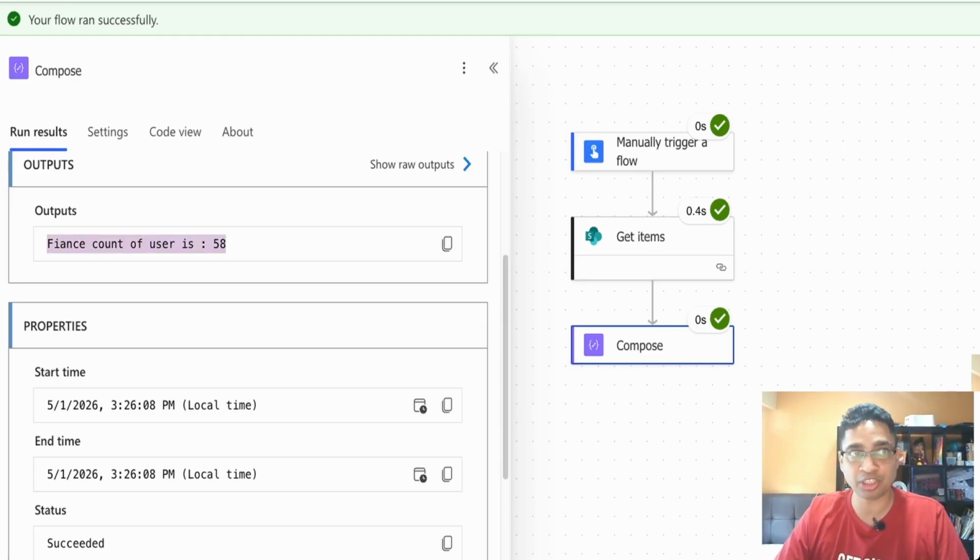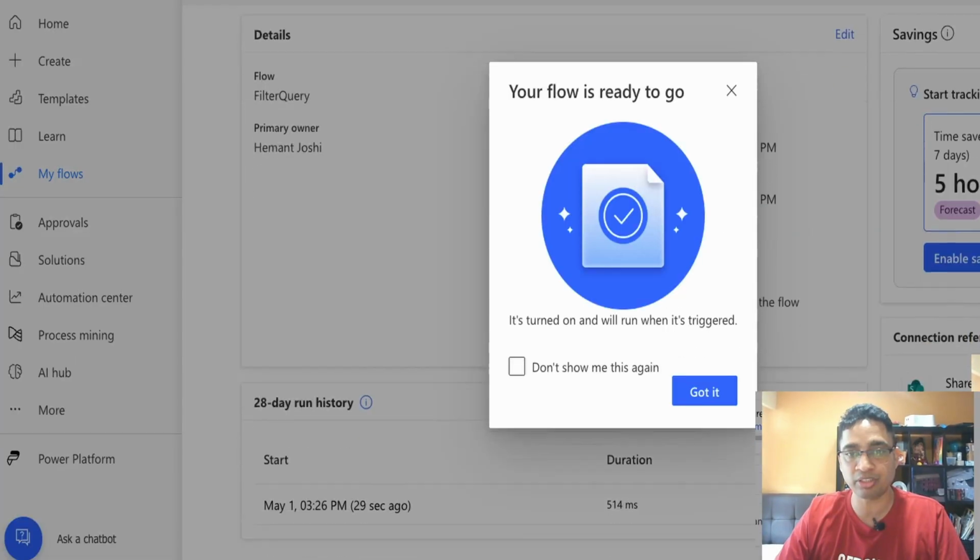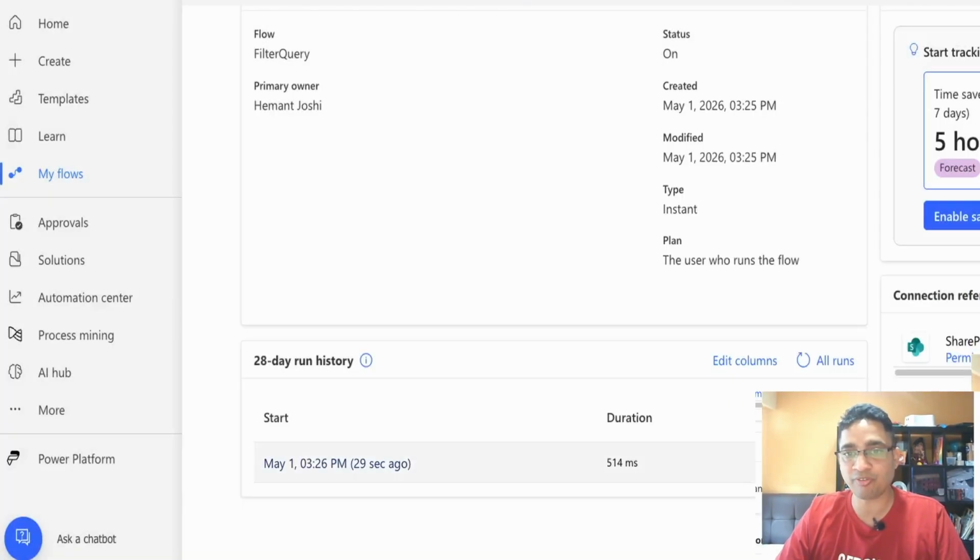And if I show you how much time it took to run this query, it took only 514 milliseconds. Imagine, it was 1 minute something last time for that whole big query that I wrote, but this one is super fast. It's 514 milliseconds, not even a second actually.